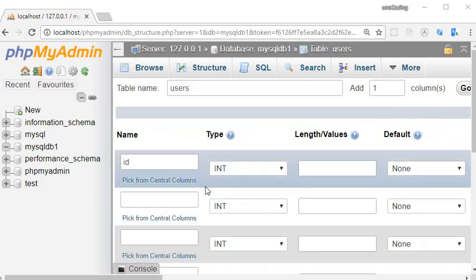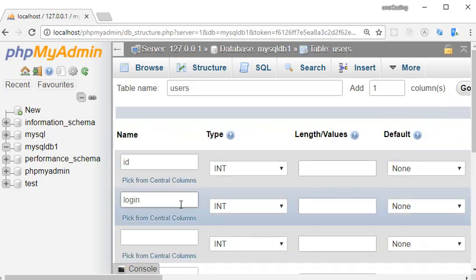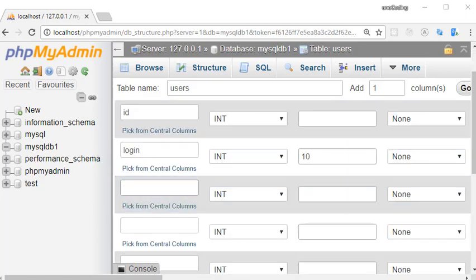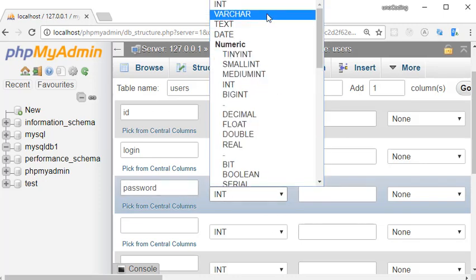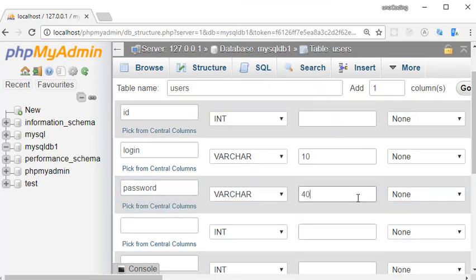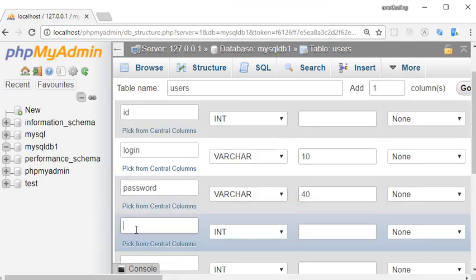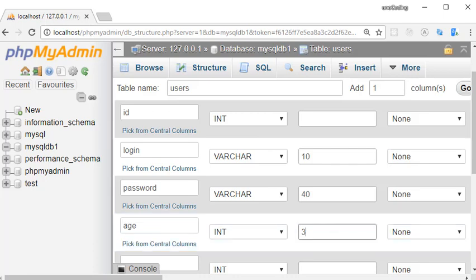Now we also have a login, so go ahead and type in login, and I can set values up to 10, so here we are, and the type of it will be varchar, it doesn't matter. Now let's go ahead and type in password, which will also be varchar, and let's just write 40 as the value. Then we're also going to go ahead and type in the age field. We'll just leave it with int, and we'll write 3, so that means 3 symbols from 0 to 999.